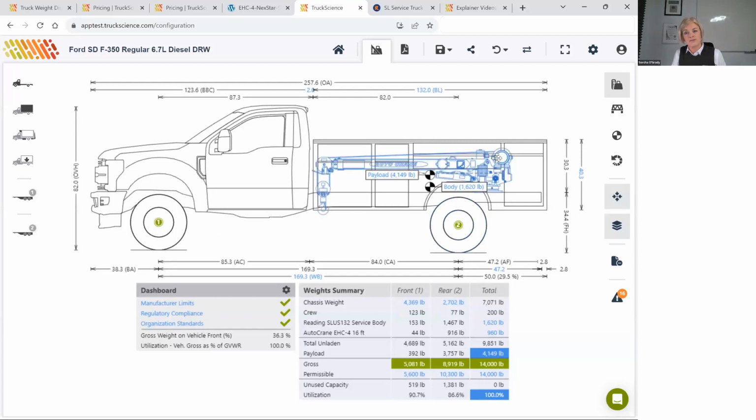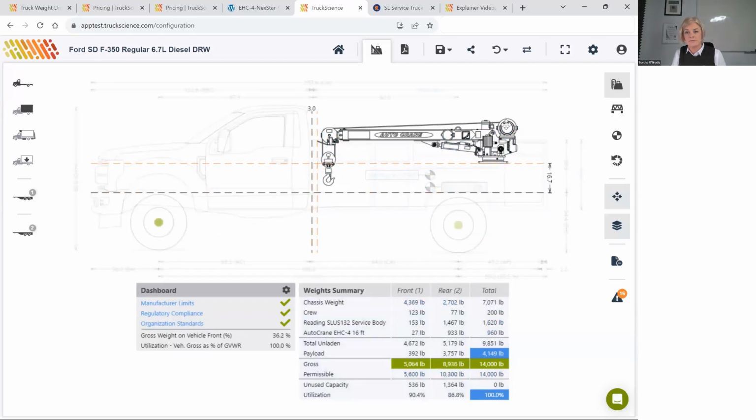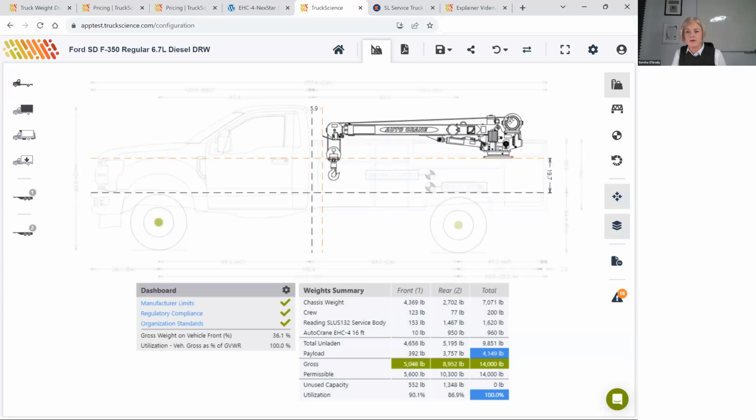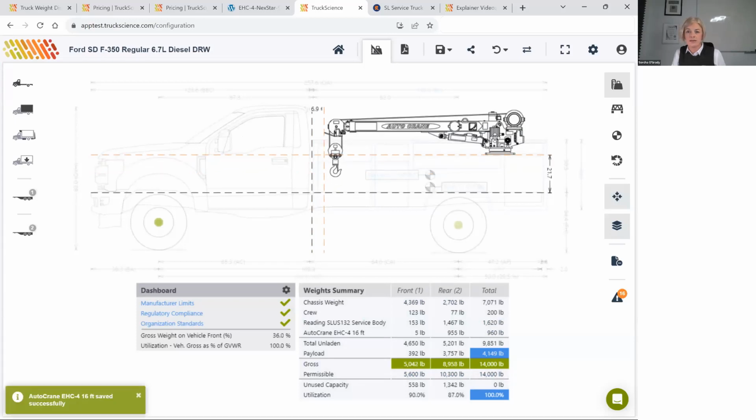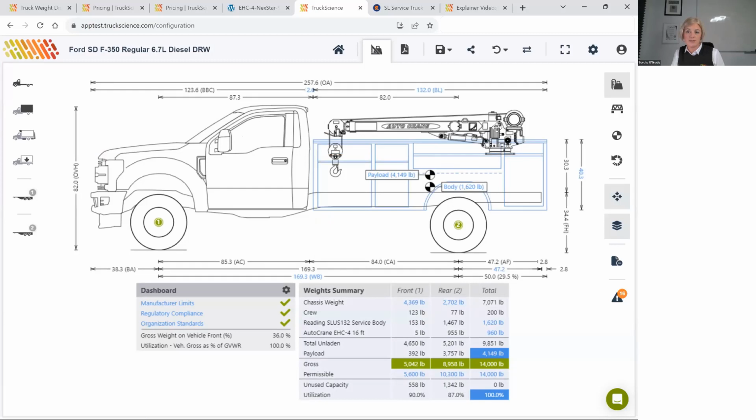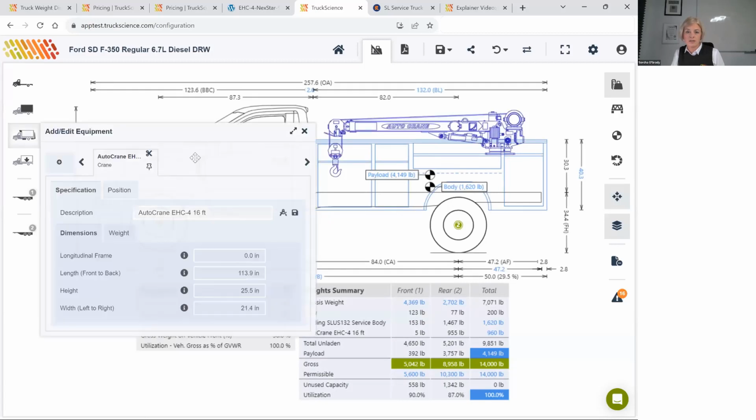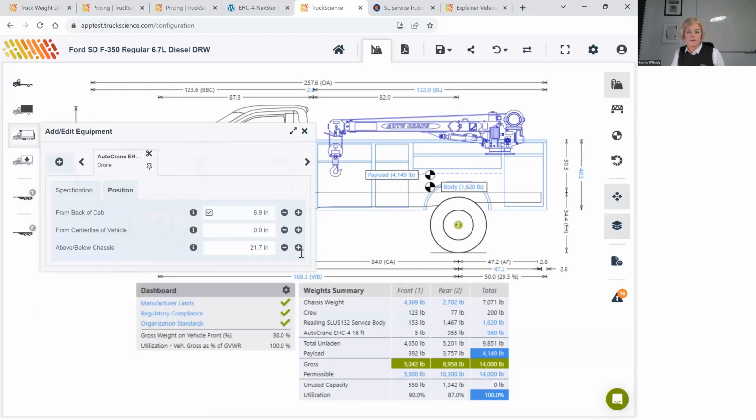So again, we can drag the crane into position. Or I can just open the crane to change the position attributes, and I'll show you how to do that. So I'm going to go 30 above the chassis, 10 from the back of cab.